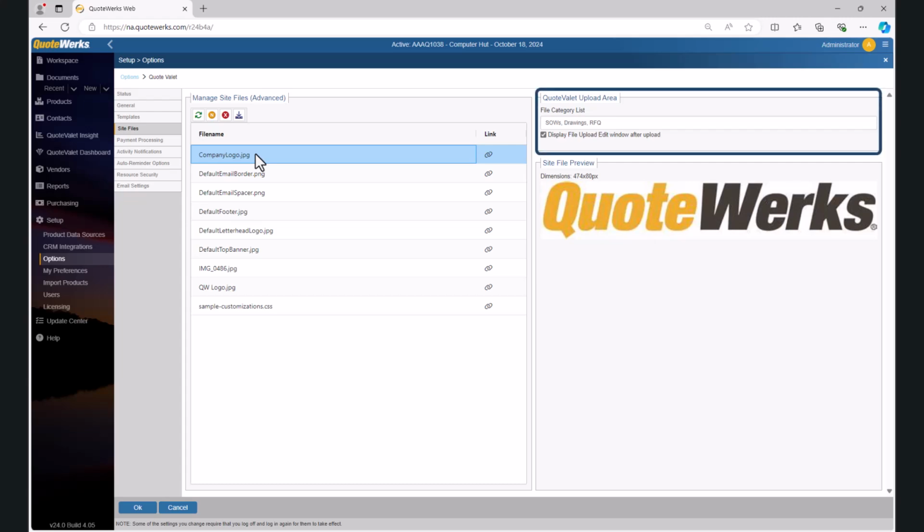The QuoteValet Upload area is where you can manage your file categories for documents that are uploaded to QuoteValet. This allows you to more easily organize your documents that clients provide. The categories can be set by typing in the category name and separating them with a comma.